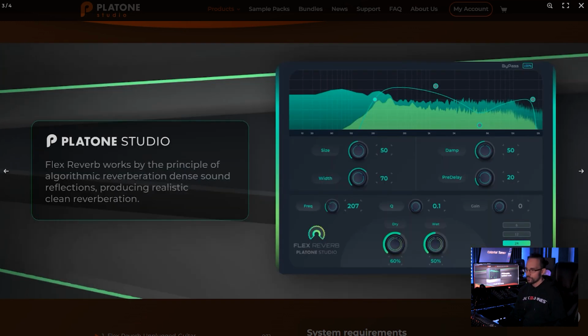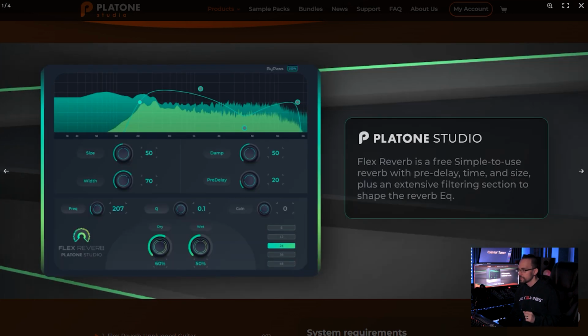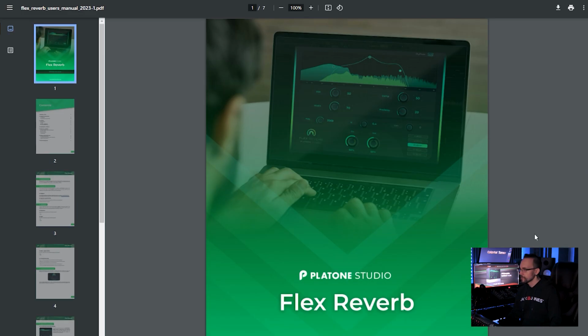Flex Reverb works with the principle of algorithmic reverberation, dense sound reflections, producing realistic, clean reverberation. That sounds great. Flex Reverb is a free, simple-to-use reverb with pre-delay, time and size, plus an extensive filtering section to shape the reverb EQ. Yes, and for what I can say, it also sounds really great. Well, that's a user manual.